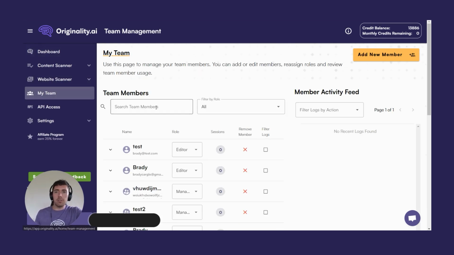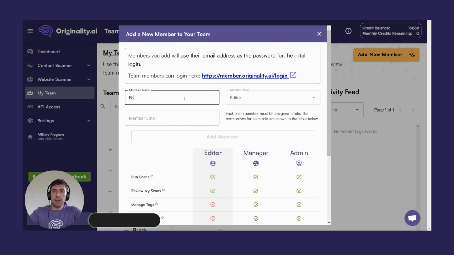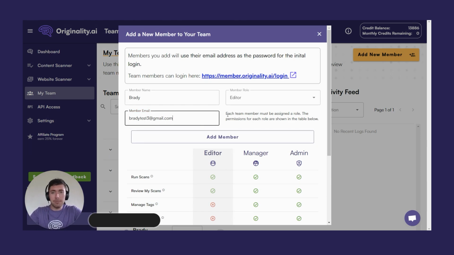Here you can access your team members. So if you want to add someone to your account who can run scans for you, who can adjust your billing stuff, who can use your API, whatever it might be, you can add them all right here. Just click this big yellow button, put in their name, and then put in an email address. I'm doing test 3 because I have recorded and failed this video a few times now. And then you can hit add member, and they're going to get an email giving them login instructions, allowing them to set their password, and so on.